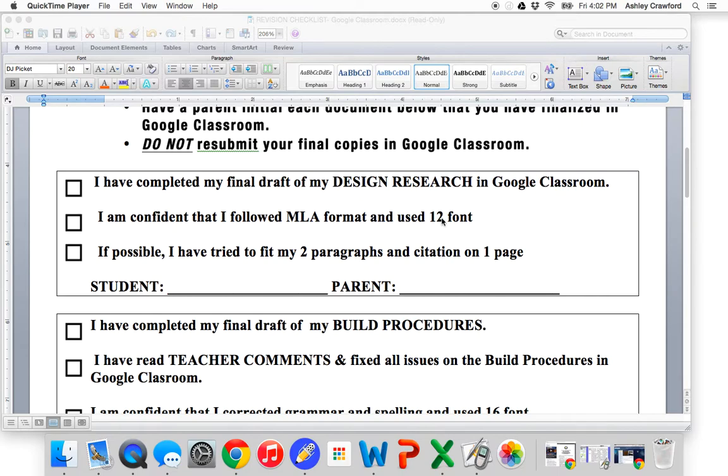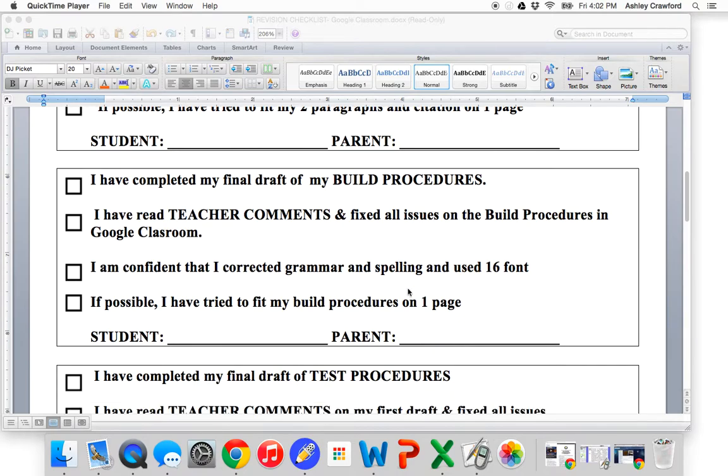You'll see that I'm asking you to go through each piece, so please go back through your design research. This is where you use Science Scholar and other scholarly resources to research the background behind your challenge. Please double check it's in MLA format and you've used 12-size font. Do your best to fit it on to 2 paragraphs. Once you have fixed your design research and it is done in a final draft, please sign and show your parents to sign here.